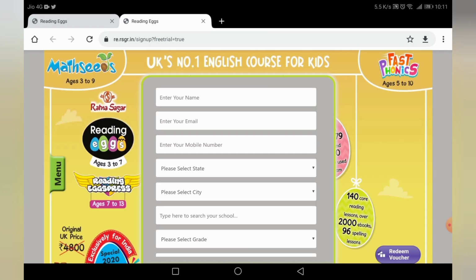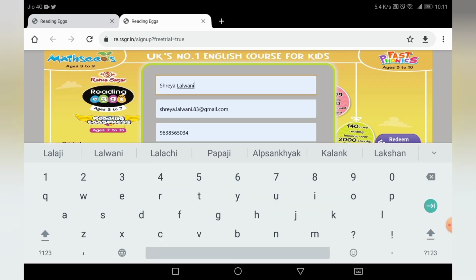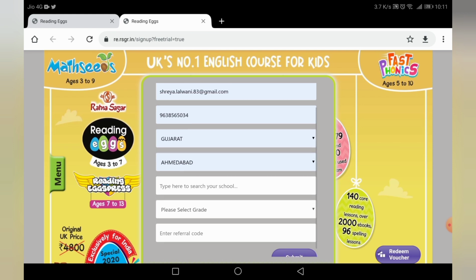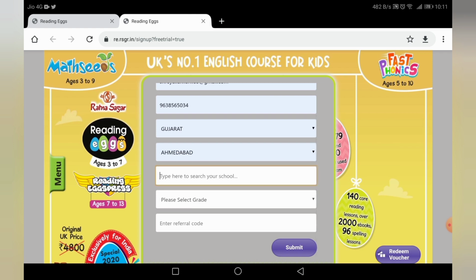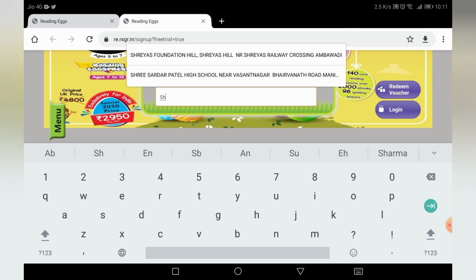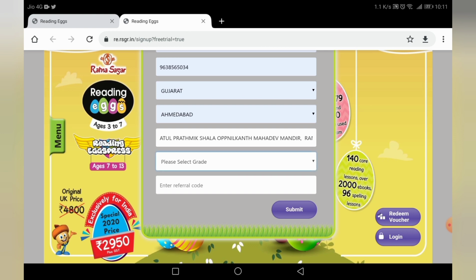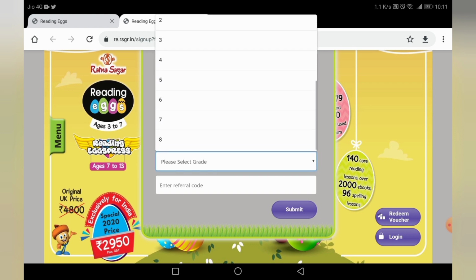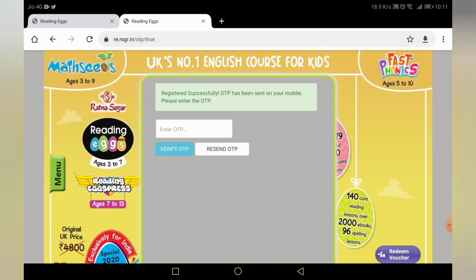And when you click on that blue box, it asks you some basic details like your name, your email ID, your mobile number. You can select your state, your city, and to search your school name, you should just type the first 3 letters of your school name. And it will automatically give you a list of the schools from where you'll choose your school. Then choose the class of your child, and when you submit that grade or class of the child, you click on submit.